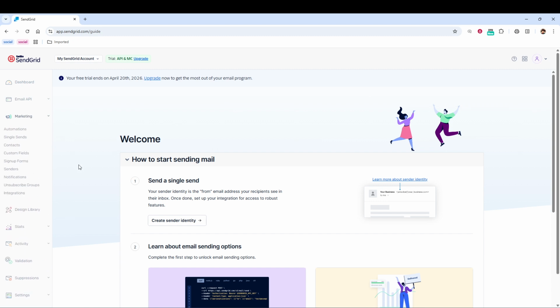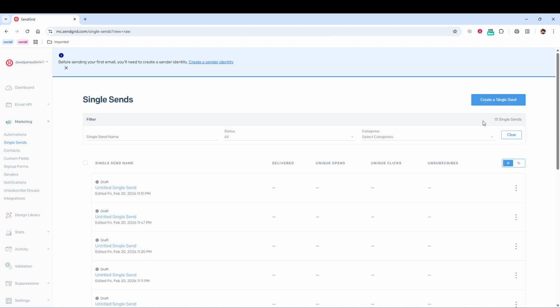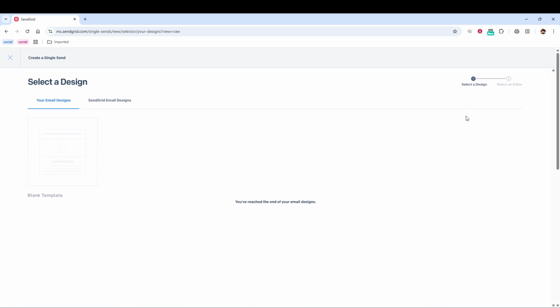This is where all of your marketing tools live, including campaigns, automations, and contact lists. And it's the starting point for sending a one-time email blast. Once you're in the marketing section, find and select Single Sends. A single send is basically a one-off email campaign that goes out to a list or segment at a specific time. In the top right corner, you'll see a button that says Create Single Send. Click that to start building your new campaign.